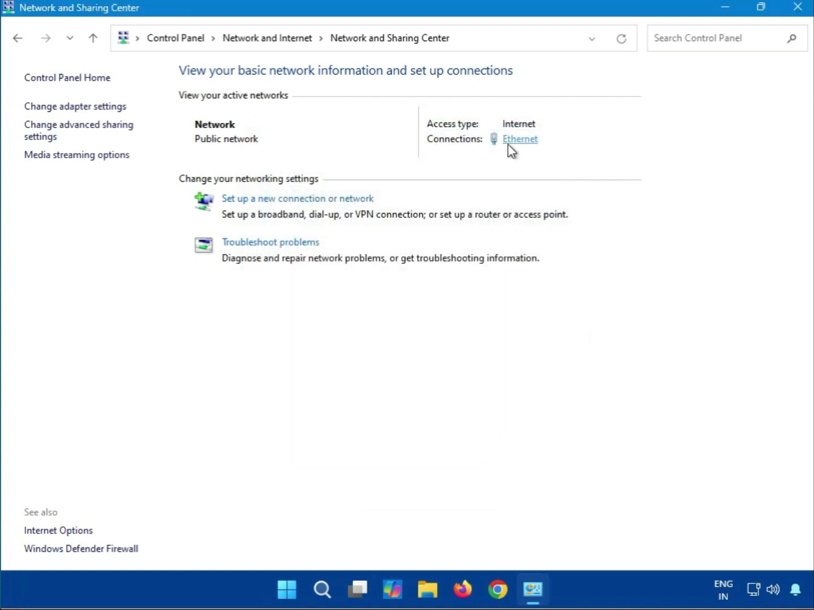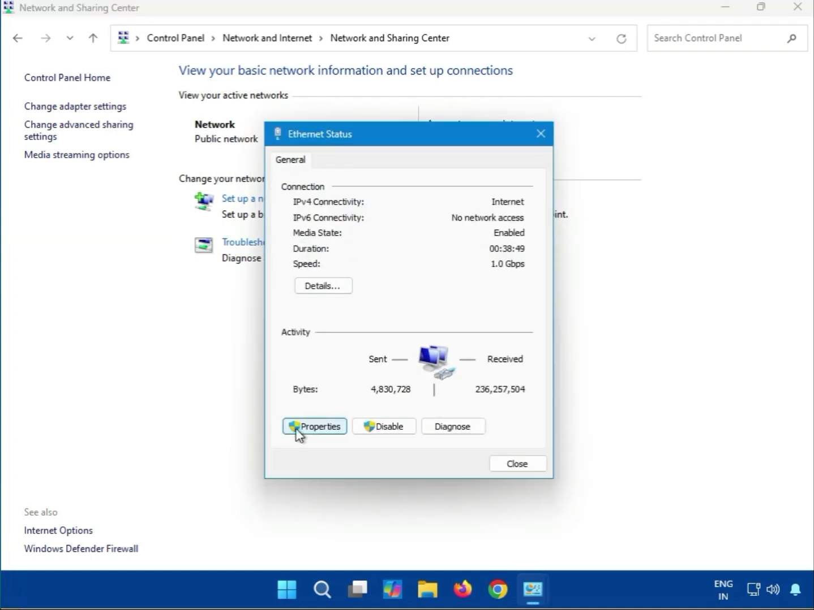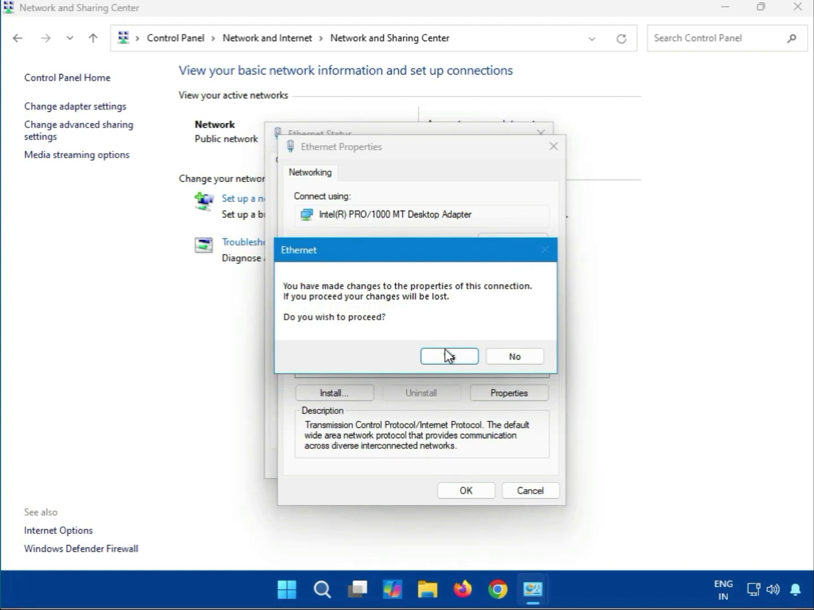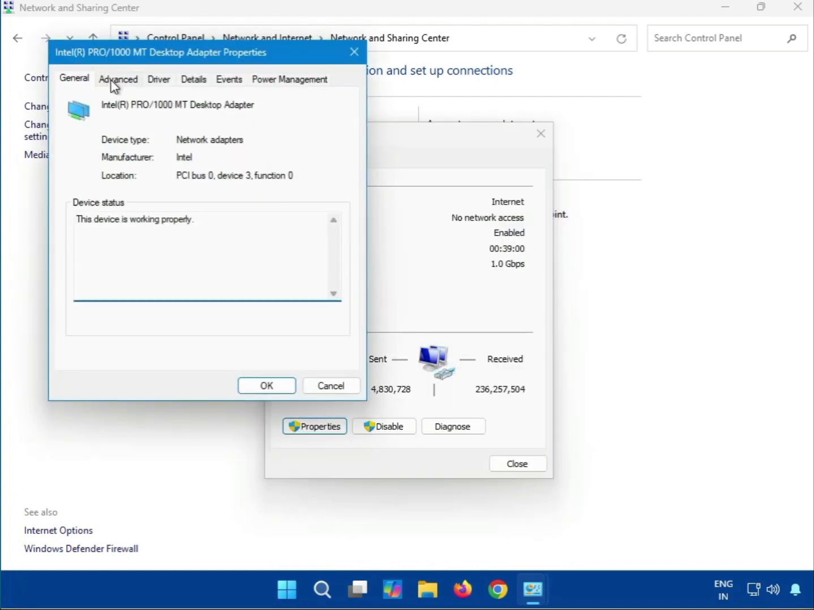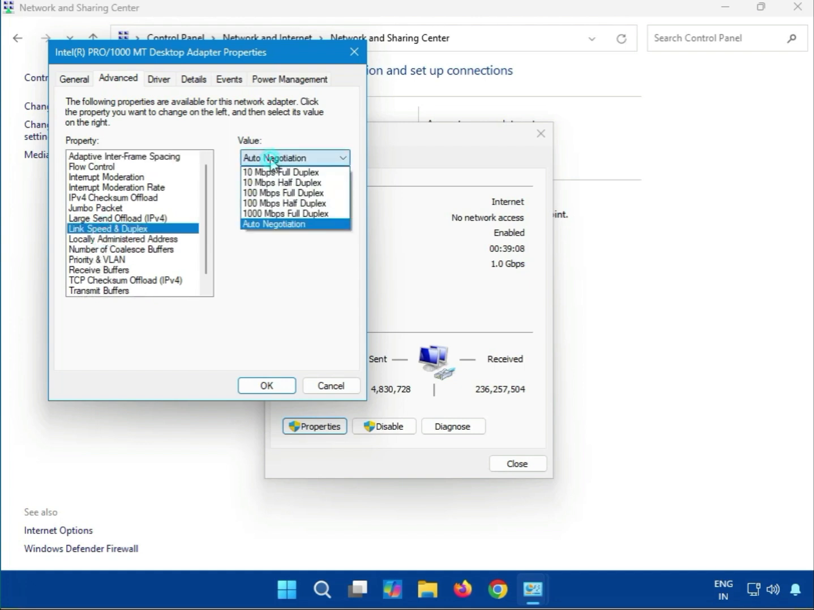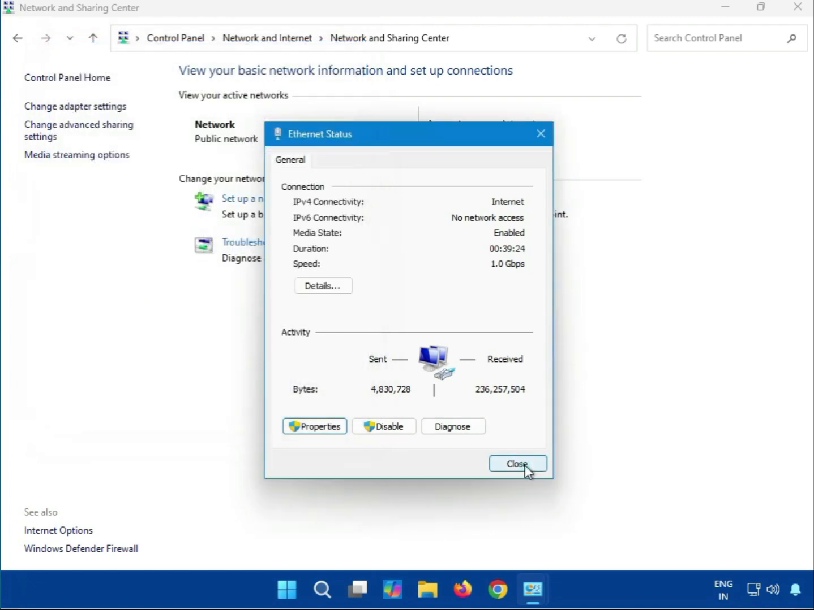Okay, close it. Then again click Ethernet, click Properties, then select this and click Configure, yes, then Advanced, then find Link Speed Duplex setting and select Auto Negotiation. If you select another option, your internet speed will automatically be very slow. You may have a good internet speed but it isn't working. Select those and then Apply and then OK.